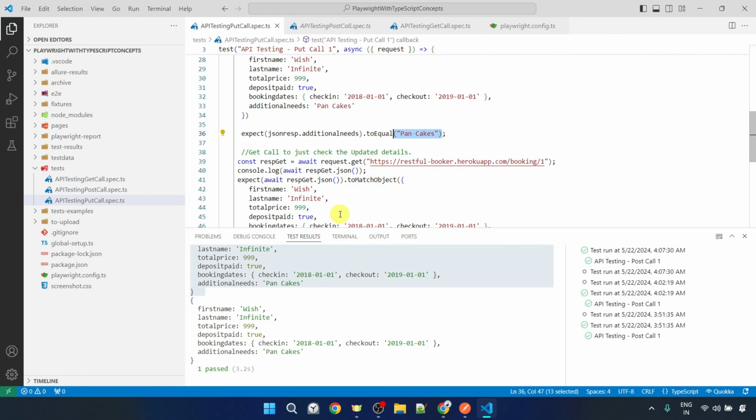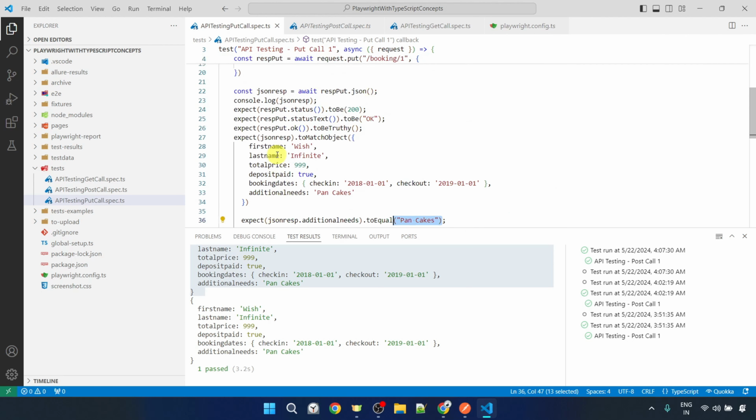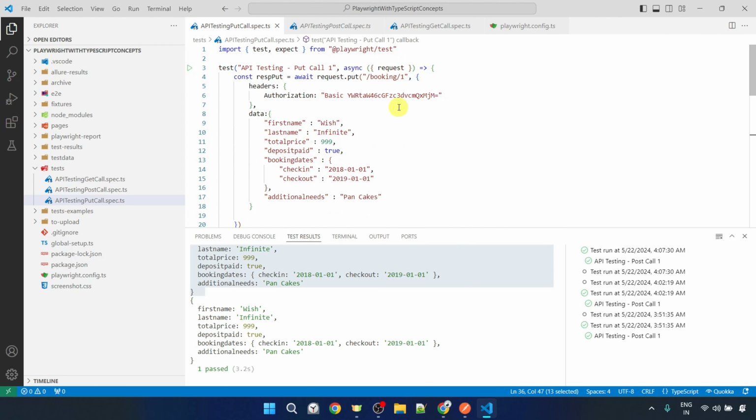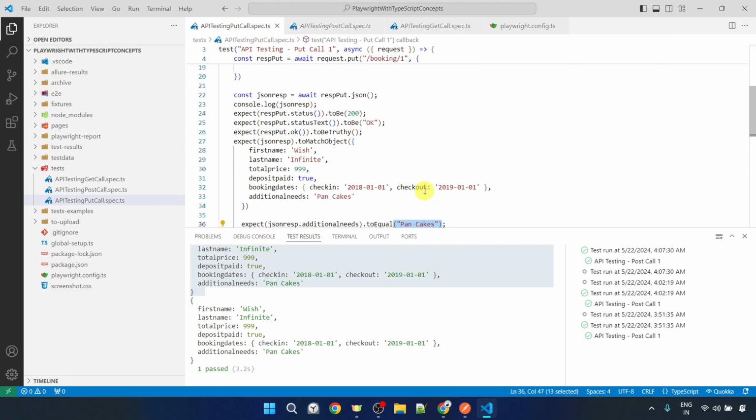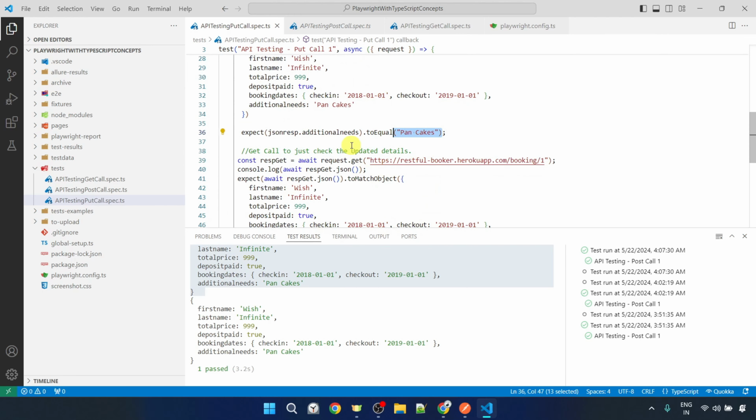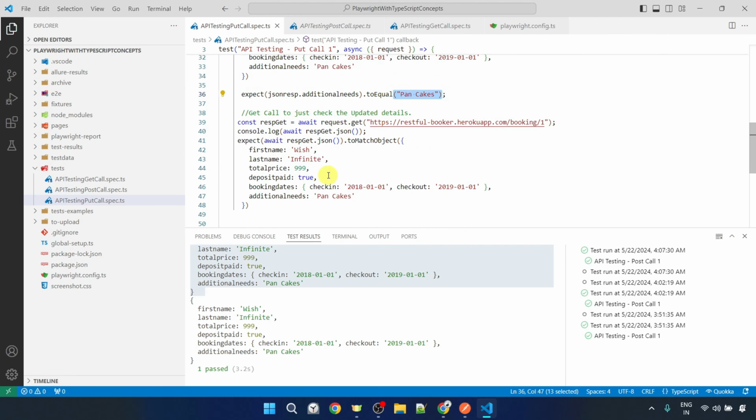Here we have also checked the ID which we have updated. So here we have updated this booking ID 1. So we've performed the get call to get all the details, to check whether it is showing the correct details which we have updated or not. So that also you can do for your project.